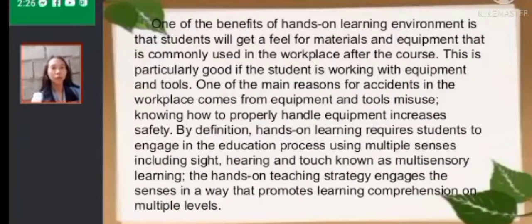One of the benefits of a hands-on learning environment is that students will get a feel for materials and equipment that is commonly used in the workplace after the course. This is particularly good if the student is working with equipment and tools. One of the main reasons of accidents in the workplace comes from equipment and tools misuse. Knowing how to properly handle equipment increases safety.